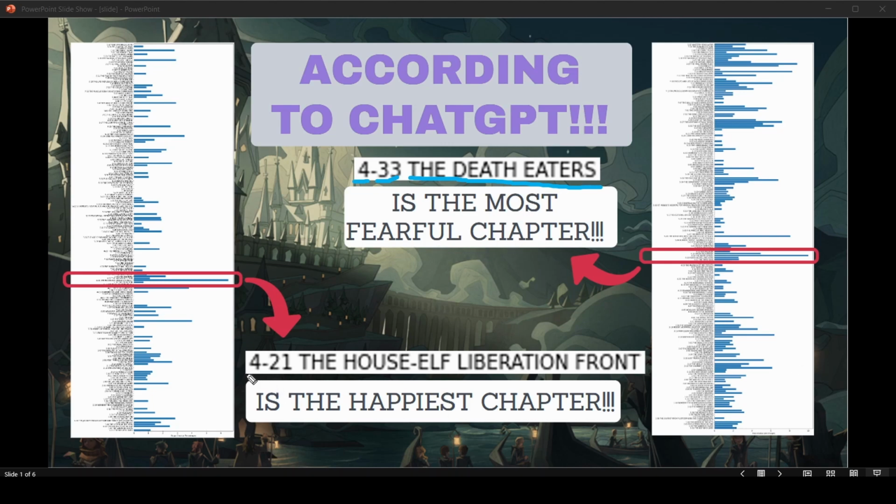Another example would be on book number 4, chapter 21, The House Elf Liberation Front is the happiest chapter of the entire Harry Potter novel series.